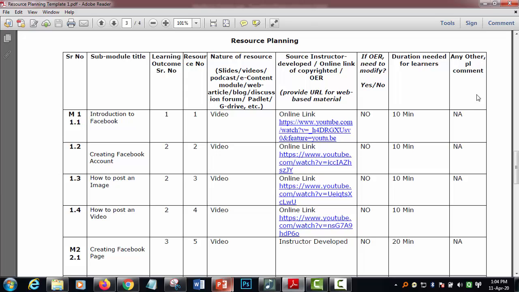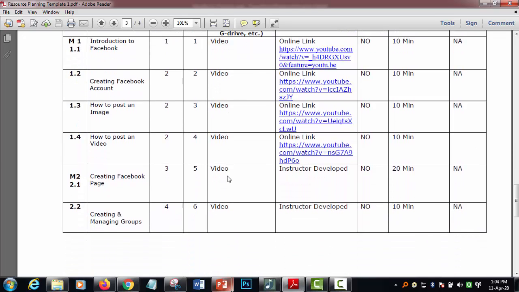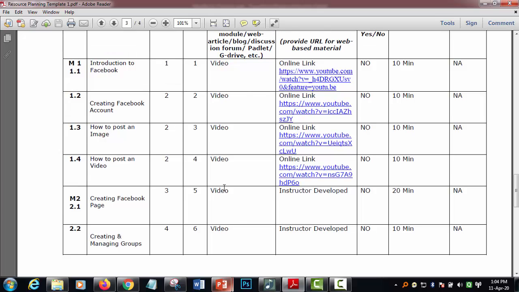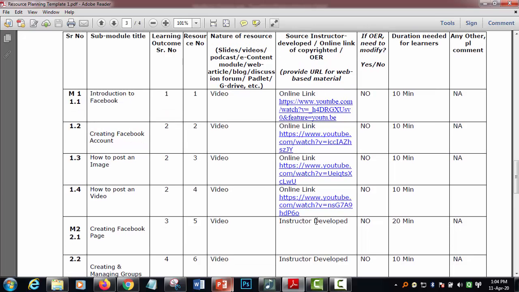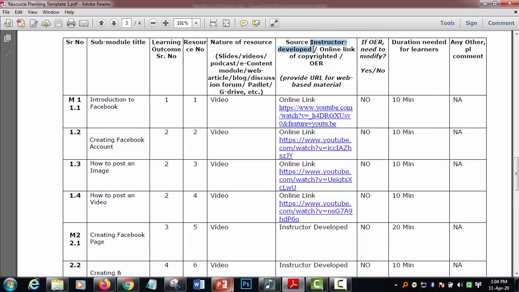And if you have any other point that you need to remember while designing a course on the learning management system, you can specify those things here. So this is how we need to plan the resources. Here in module 1, I am using ready-made videos, whereas in module 2 I am creating a video by myself. So Instructor developed, this is what you need to write.